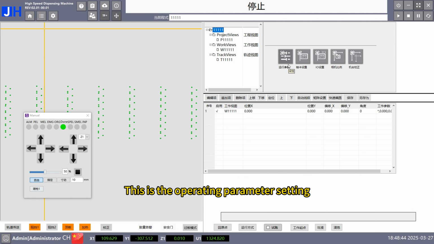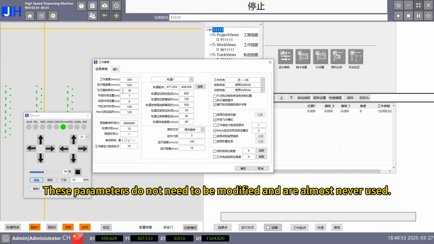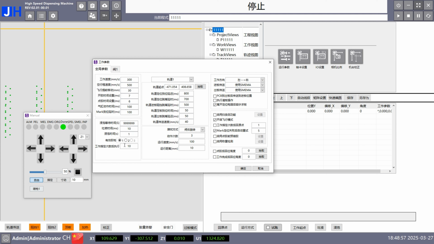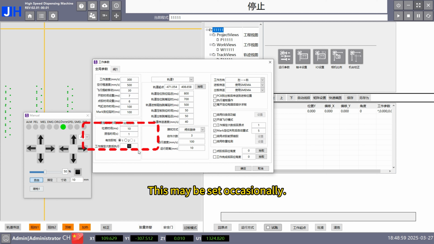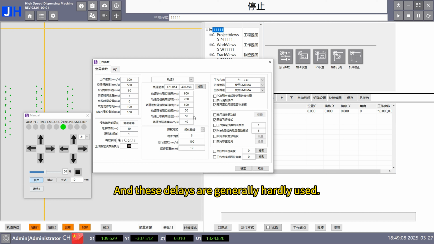This is the operating parameter settings. This contains the default parameters. These parameters do not need to be modified and are almost never used. This may be set occasionally. And these delays are generally hardly used.